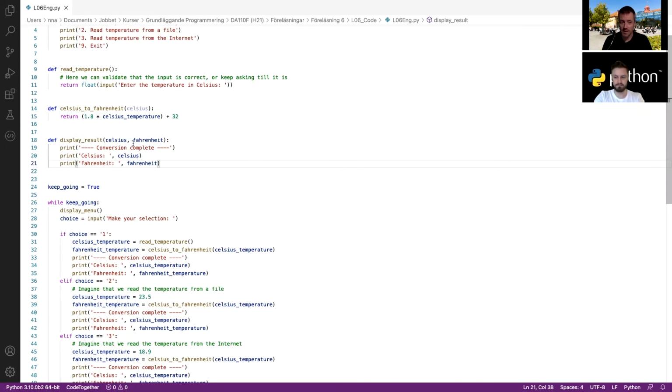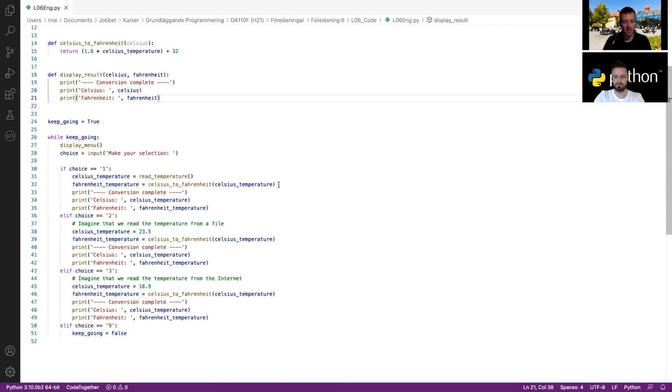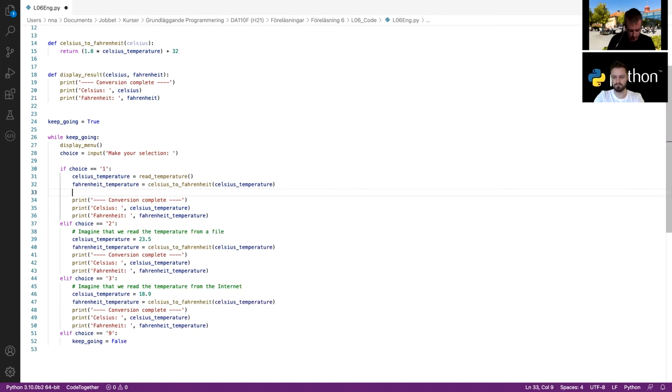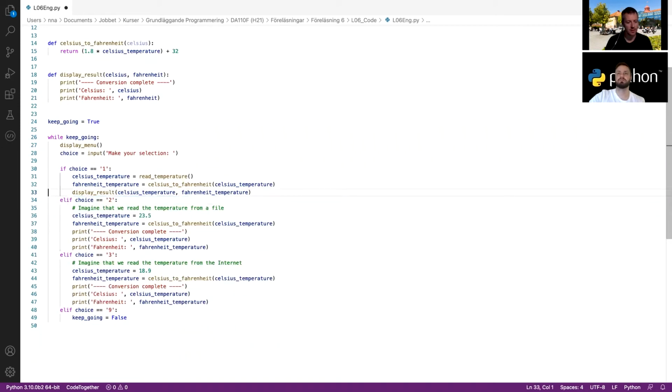Now that we have created this display result function, we can use it in all 3 cases down here. So let's see how that would look. That could look something like this. Display result. All right, we're going to call that. What are we going to send as our arguments? The first one was Celsius temperature, and the last one was Fahrenheit temperature. And then I can remove these 3 lines of code here. And I can actually do the same here.